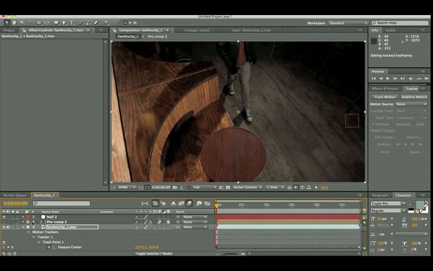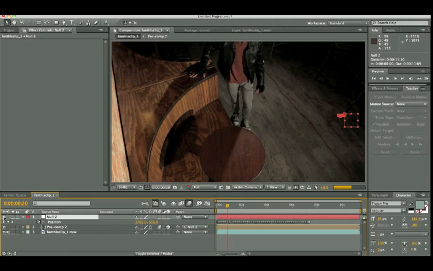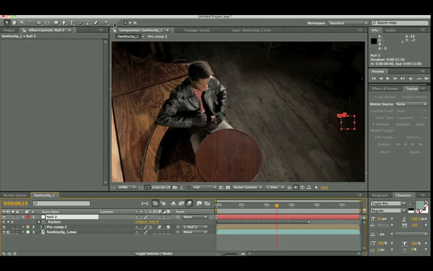And now you'll notice all these little keyframes for every frame. If you look at the null object, the little red square, it tracks with the shot. All we need to do now is take our fan layer and parent it to the null and turn it on, turn the null off. Then you'll notice the ceiling fan moves with the shot.